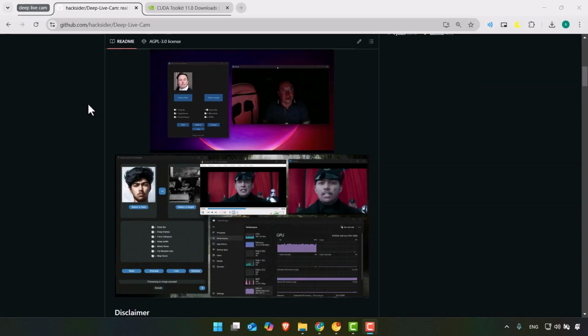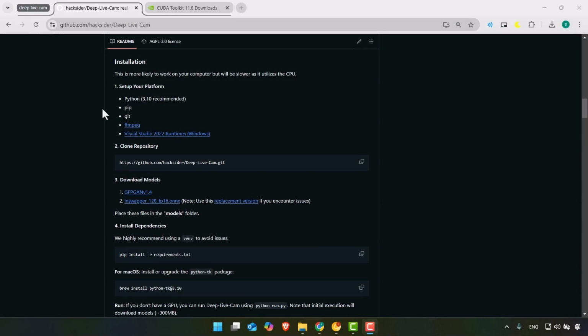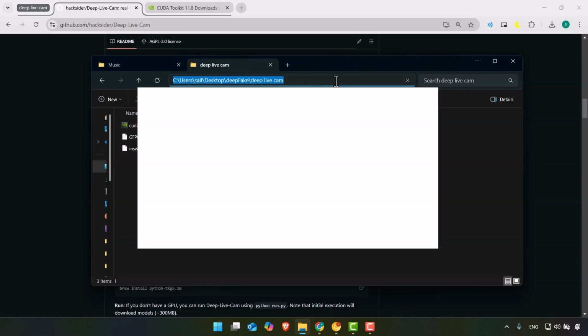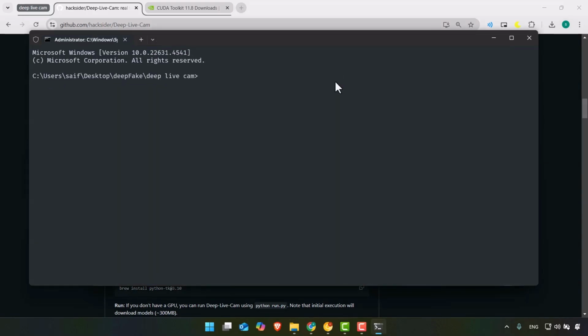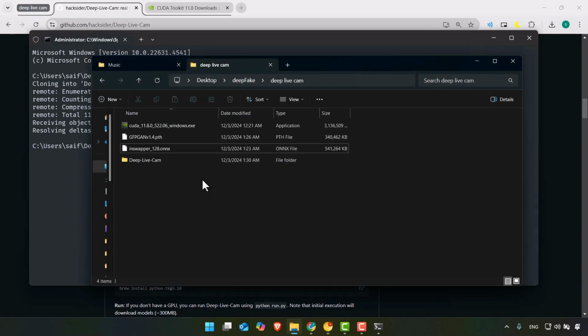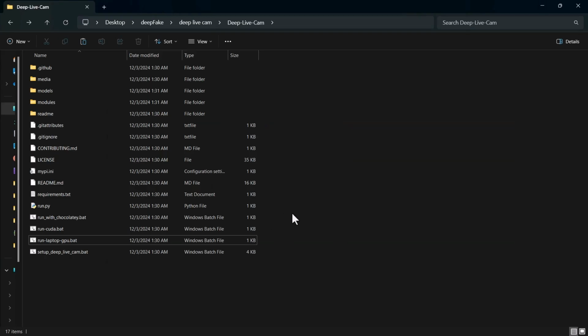Okay, now next thing to do is to clone the repository. So just click here to copy it. Go to the folder you wish to clone the repository into. For me, this is the folder. So I will just type CMD here and paste. Before that, I will type git clone and hit enter. Great. Now our repo is cloned. So next we have to run setup DeepLiveCam.